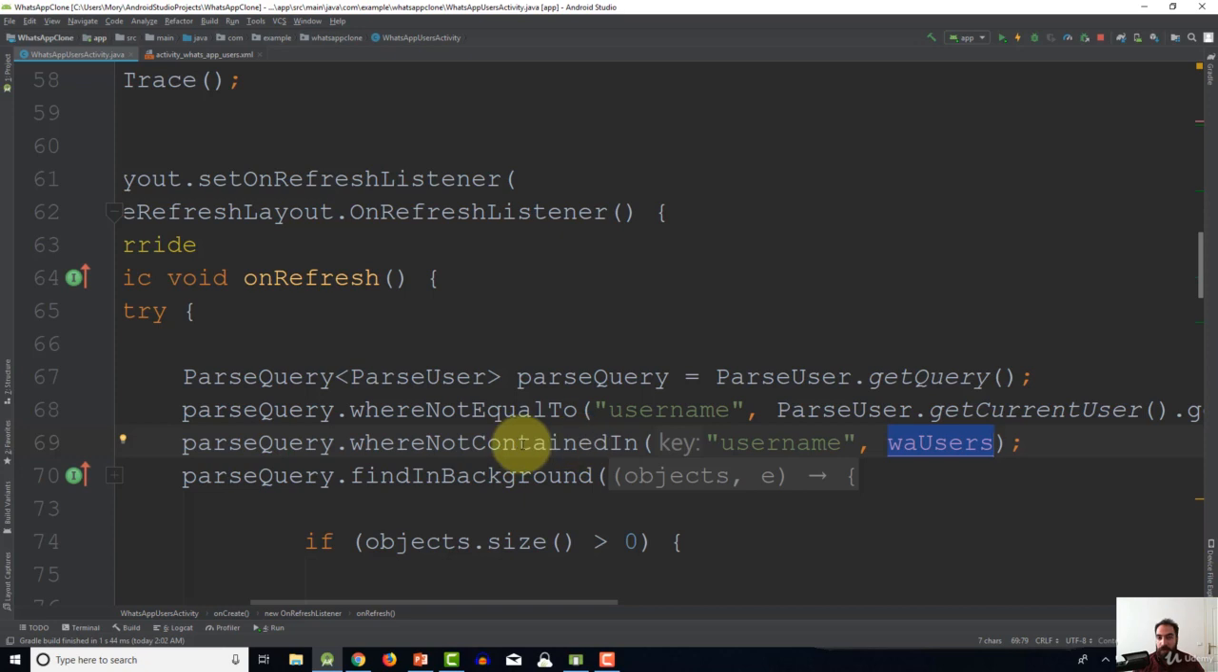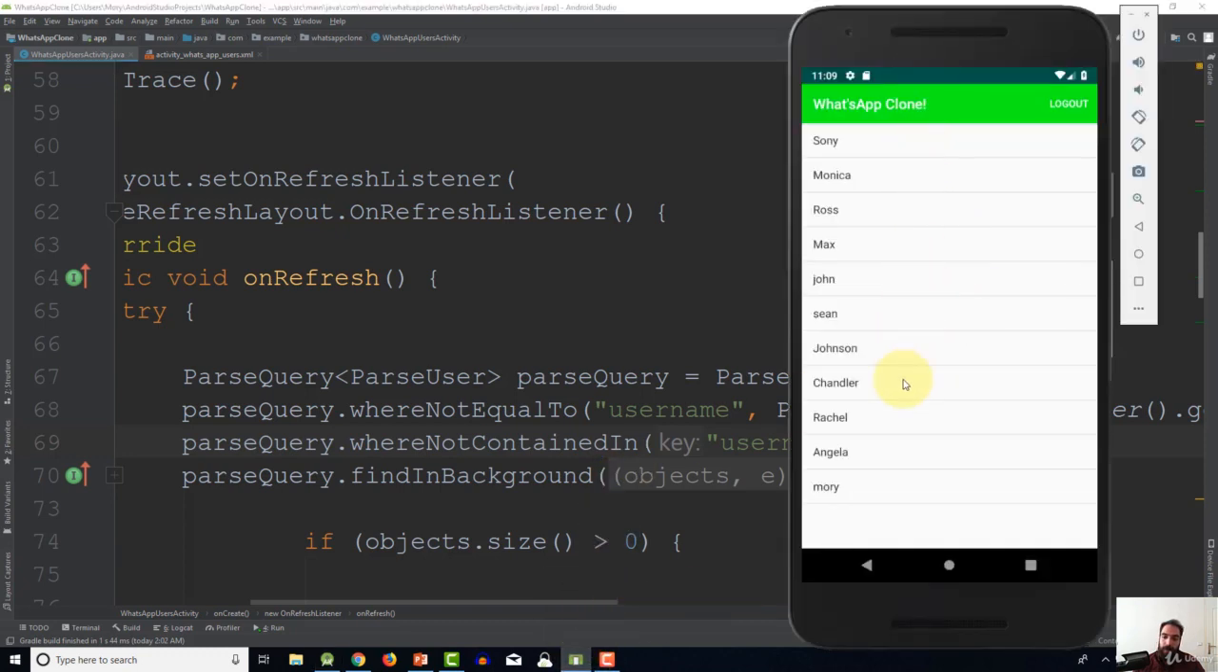So what does this line of code mean? This means that we don't want to get the users that are already inside of this array list. So for example, let me show you this activity. Here you can see that we have all of these users. These users are first added to our array list, and then we are showing them on our list view. This list view is being populated by getting the data from the array list. And then the adapter object that we created above is responsible to get the data from the array list and show it on the view.